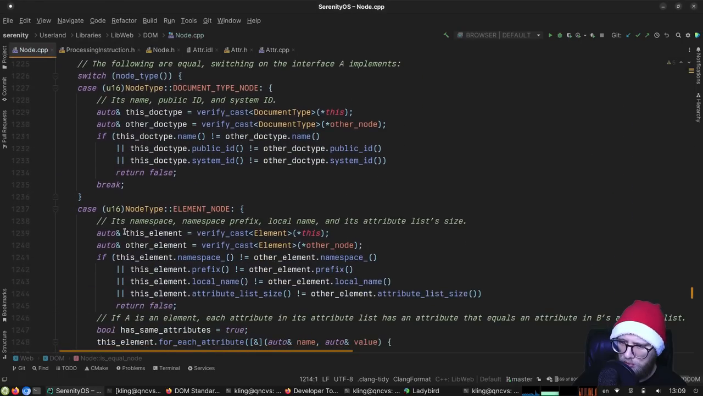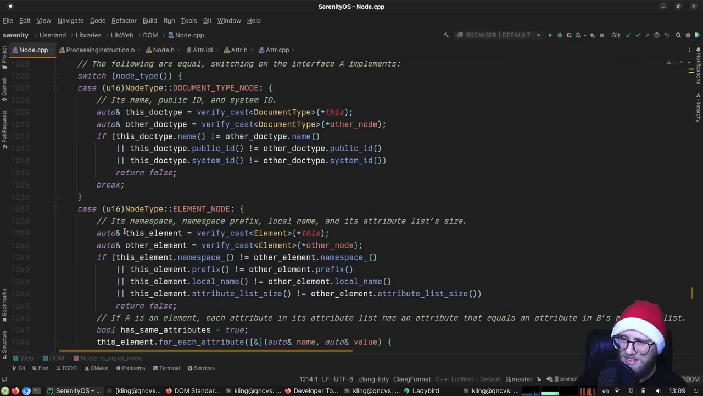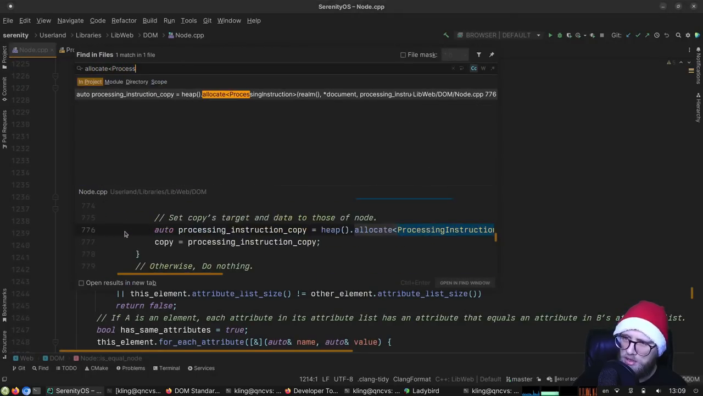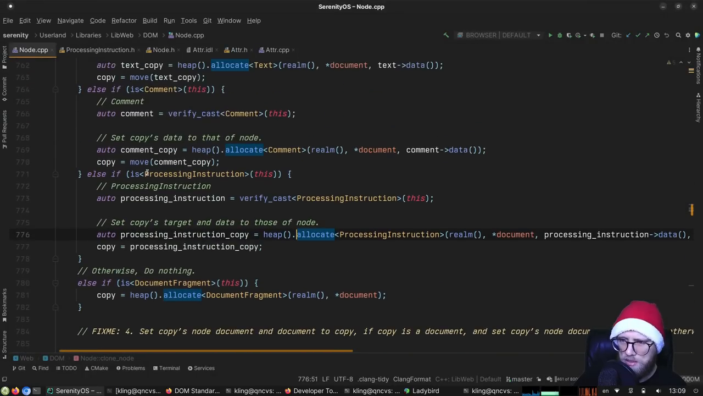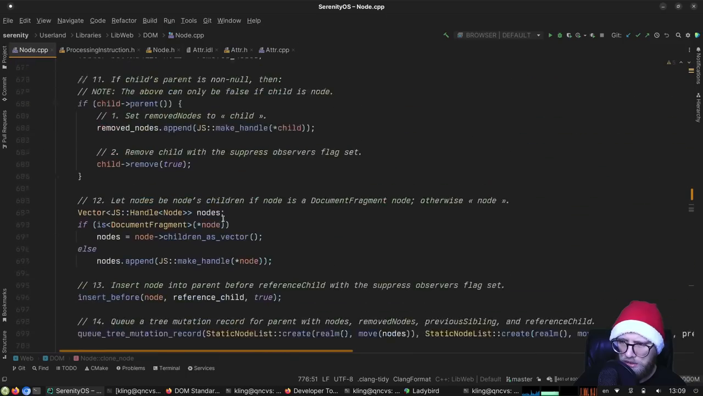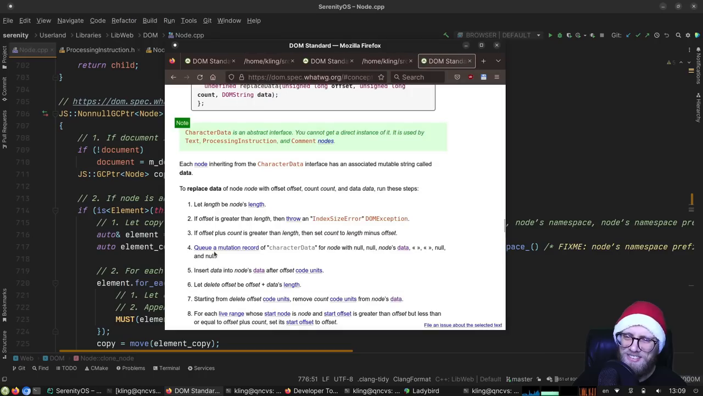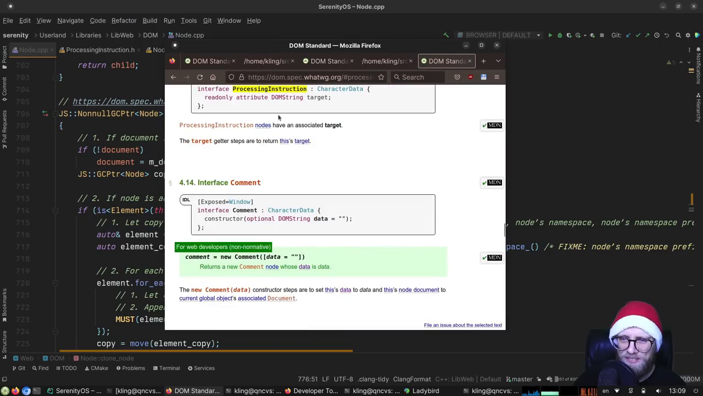And then how can we even make a processing instruction? Create, allocate processing instruction. The only way to make one is via the cloning algorithm, it seems like. So how do I make a processing instruction?